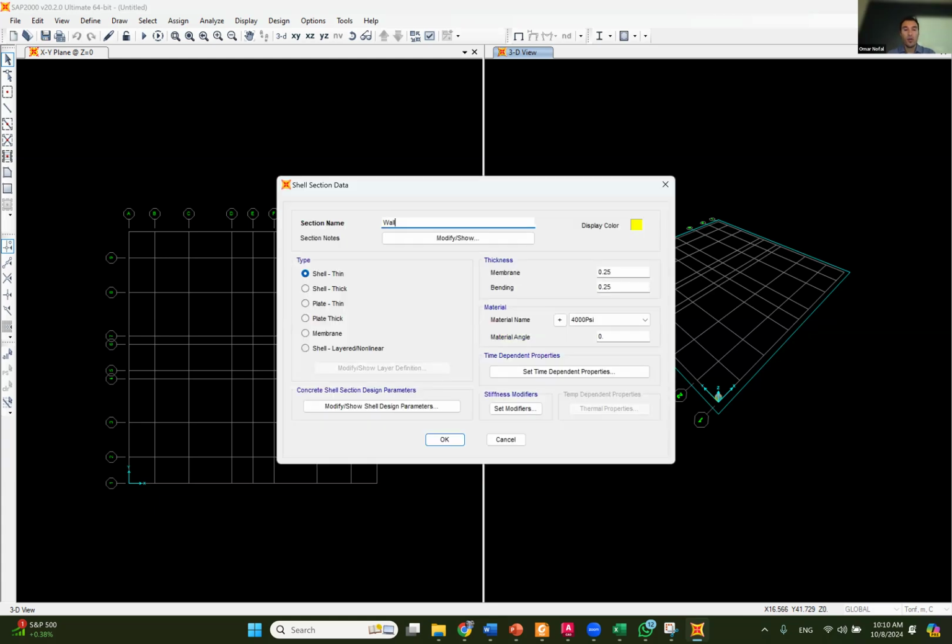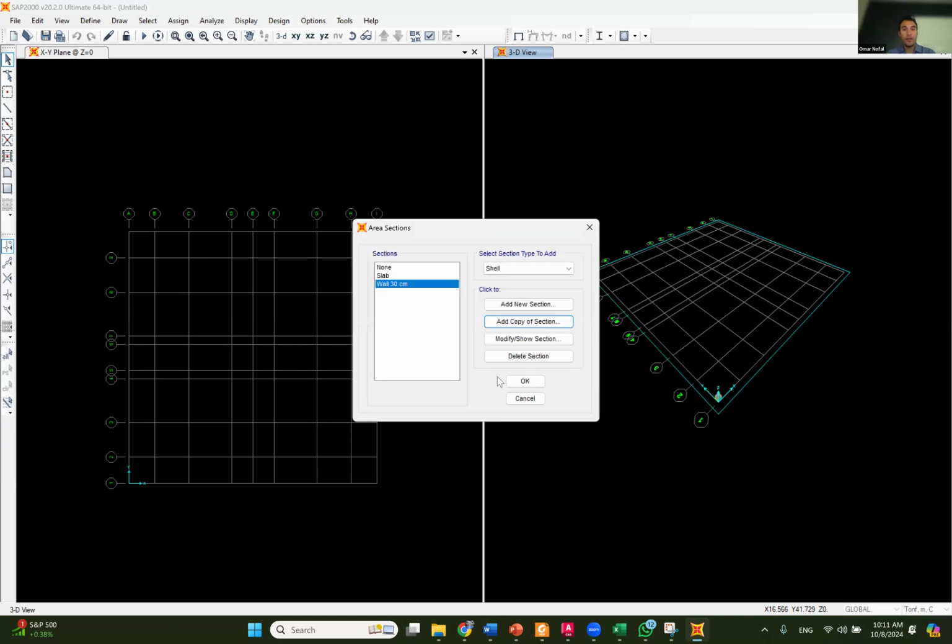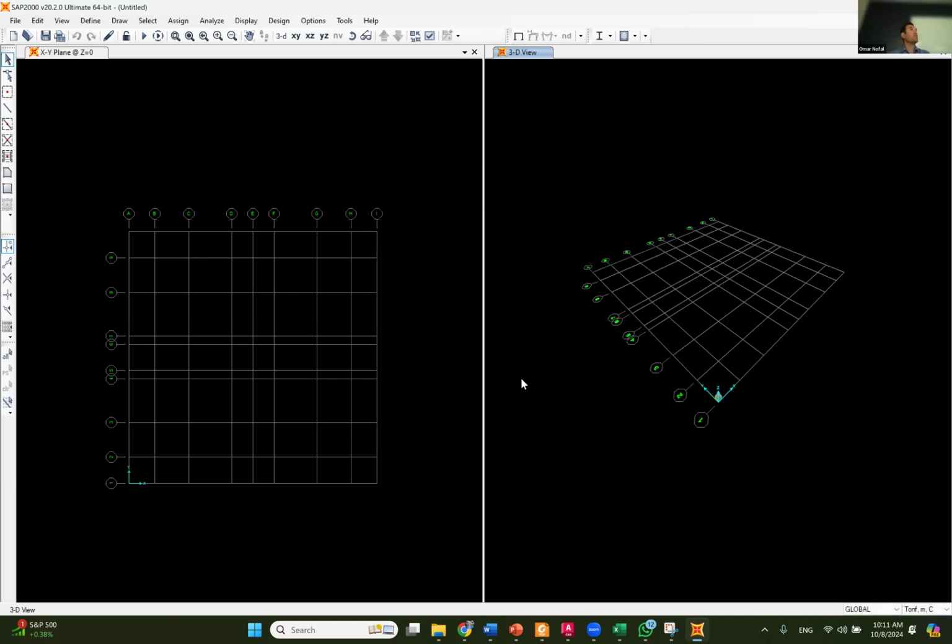I'm gonna say this is a wall set 30 centimeter, and I make sure that I change the thickness to 0.3, and the material is concrete, shell thin, and I'm gonna hit okay. So I defined all these sections that I'm gonna use in this structure. All right, so the next step is I start drawing the sections.